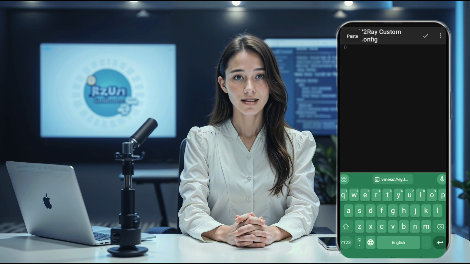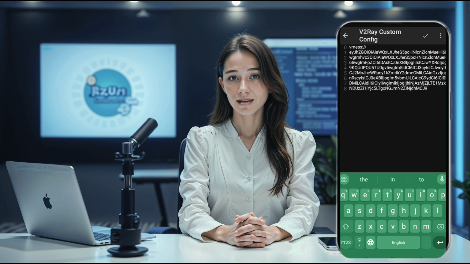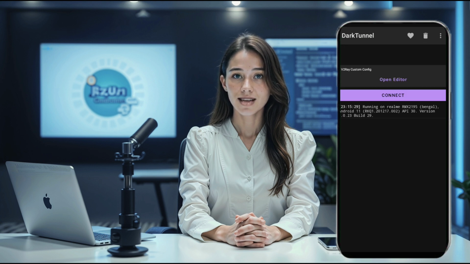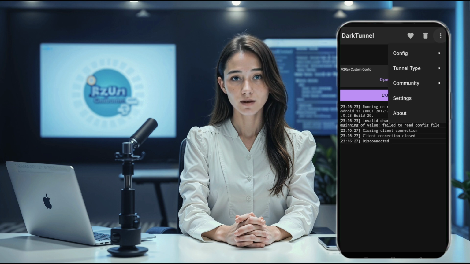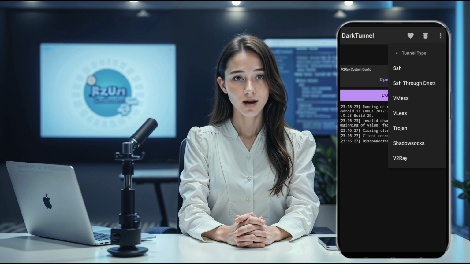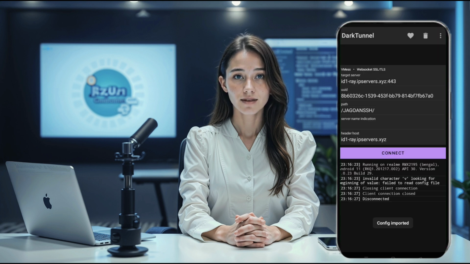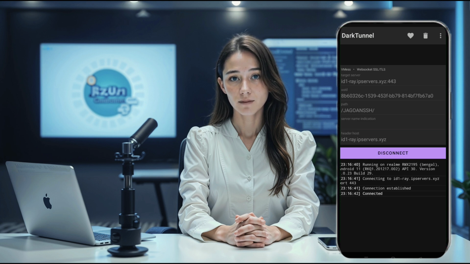Once the details are added, go back to the main screen and hit Connect. Within a few seconds, your V2Ray VMess server will connect, providing you with a secure and high-speed internet experience. And there you have it. You now know how to create a V2Ray VMess server and set it up on Dark Tunnel VPN for a truly private and secure online experience.